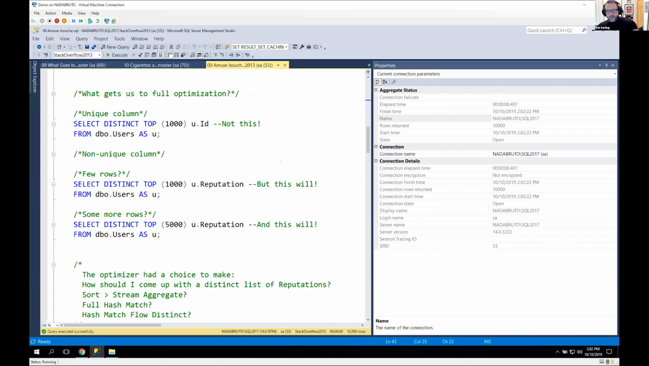Now, I'm going to show you 3 different queries. The first one is a distinct top 1000 on a column that's already unique. It's the primary key of the users table. So SQL Server can look at that column and say, every value in here is unique. I don't have to think about any special way to make this distinct. Then down here, there are 2 queries where I'm using the reputation column, but I'm getting a different number of rows out of the table.